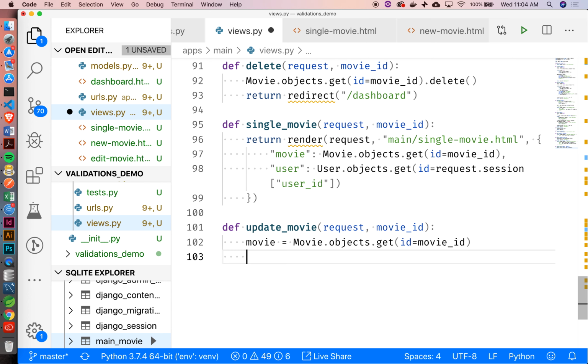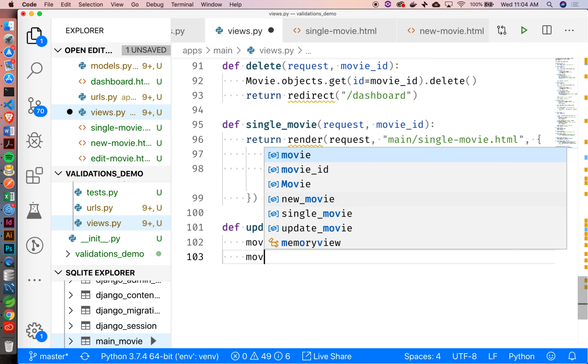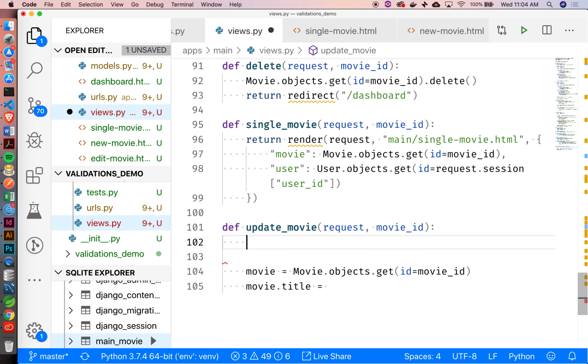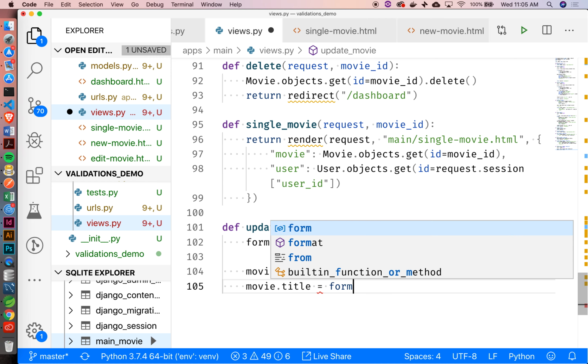Yeah, so let's just say we're changing everything, right? Potentially we're changing the title, potentially we're changing the description. Same thing with year, right? I don't remember how many there were. Yeah, it was just three. So say movie.title equals. Now let's grab a reference to the form data, right? So I'll just say form equals request.POST. That way I don't have to keep saying request.POST every time, right? So now I can just say form.